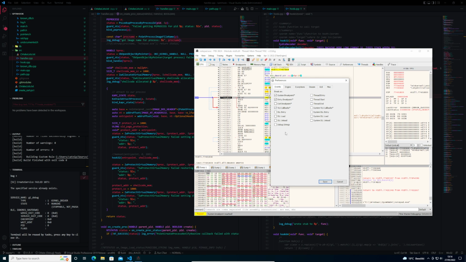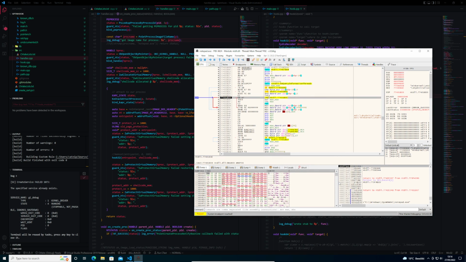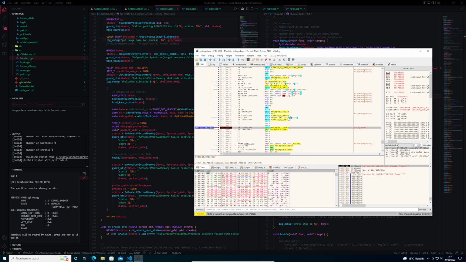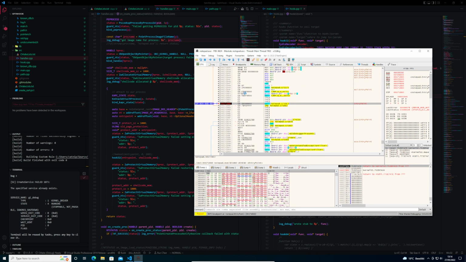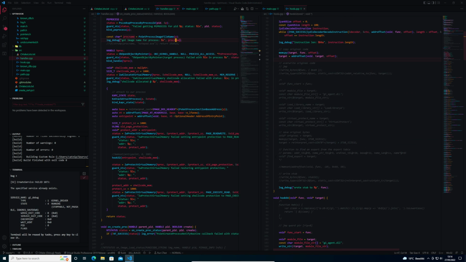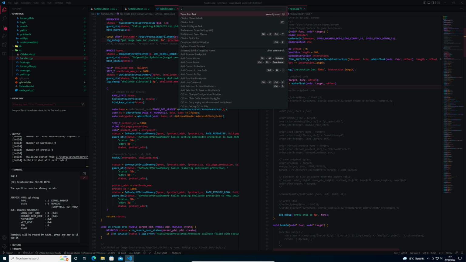Events. Entry breakpoint. It's still on, but it doesn't do it. Ah, that's annoying. Yeah, I'm just gonna manually go there. Set a breakpoint, start, and we're here. Cool.